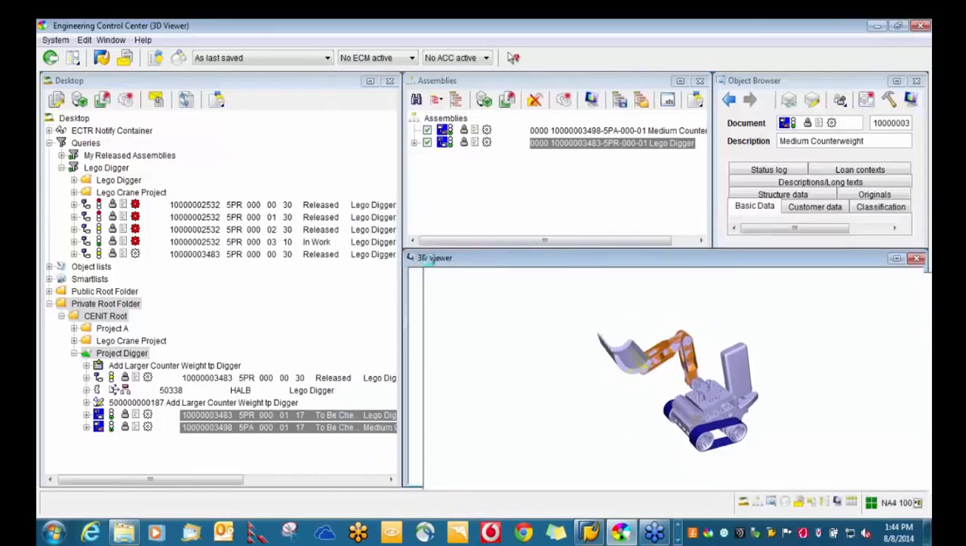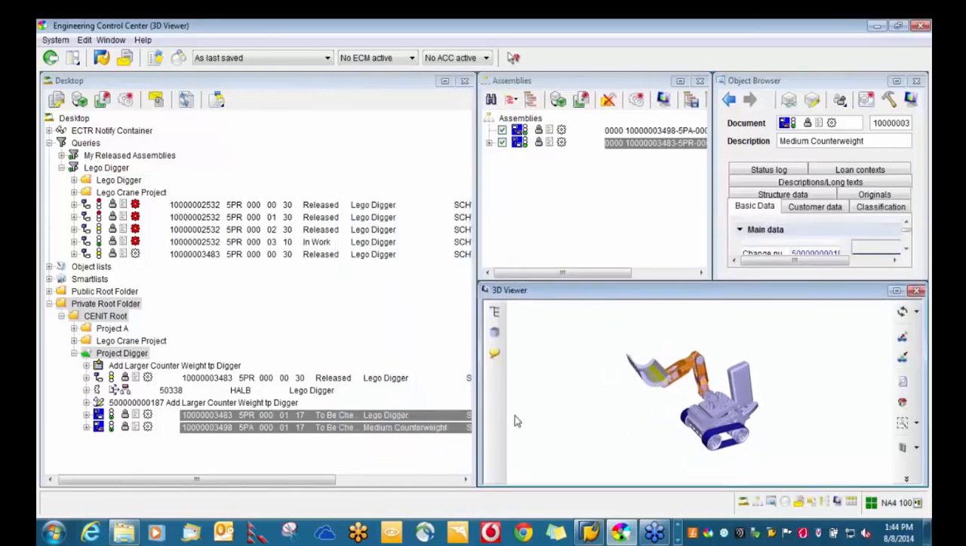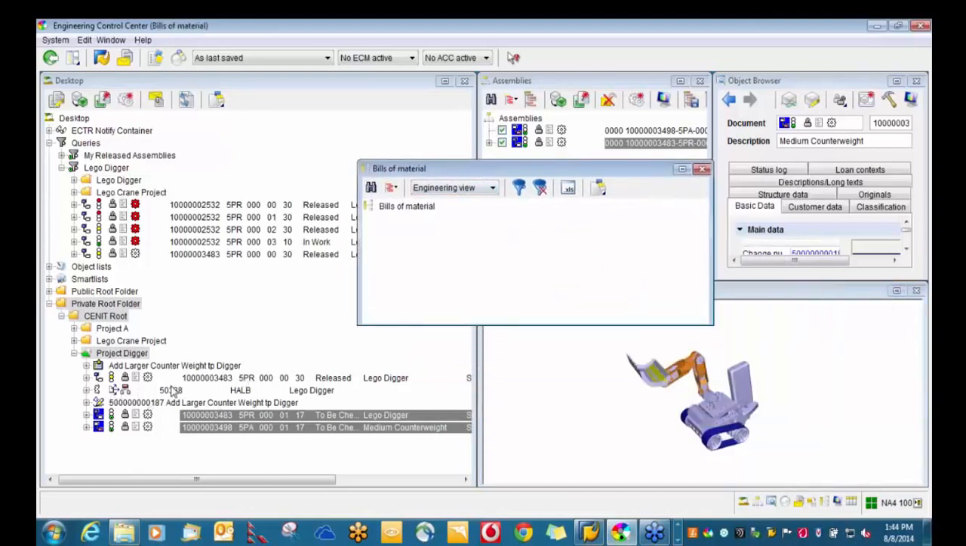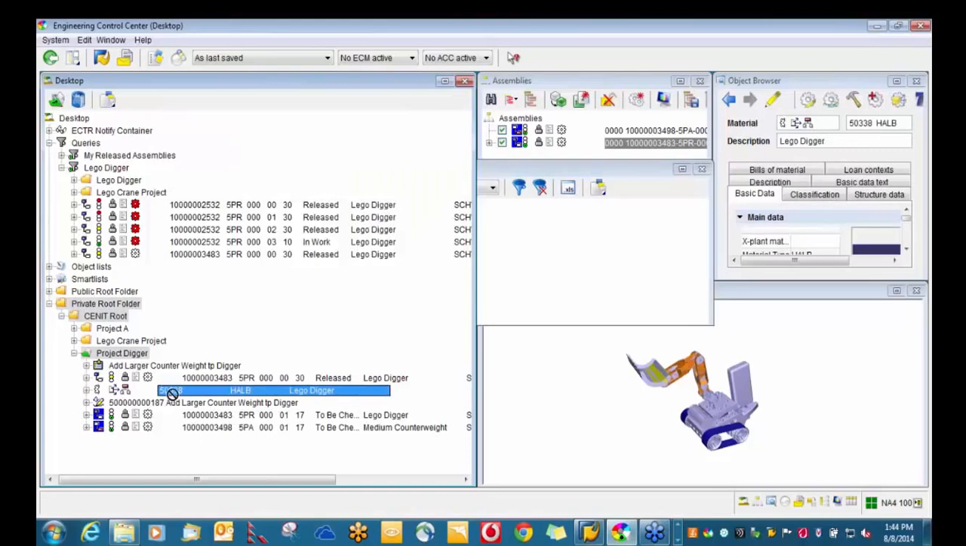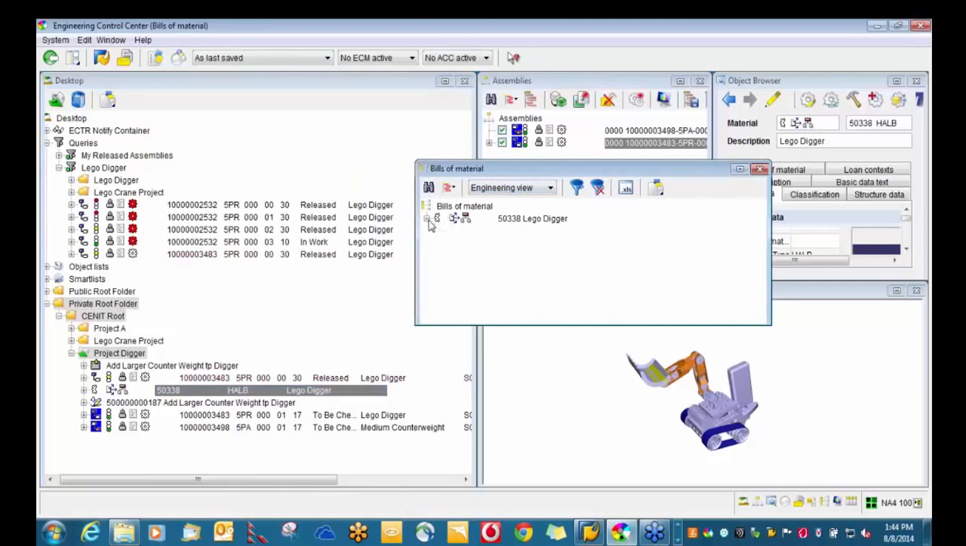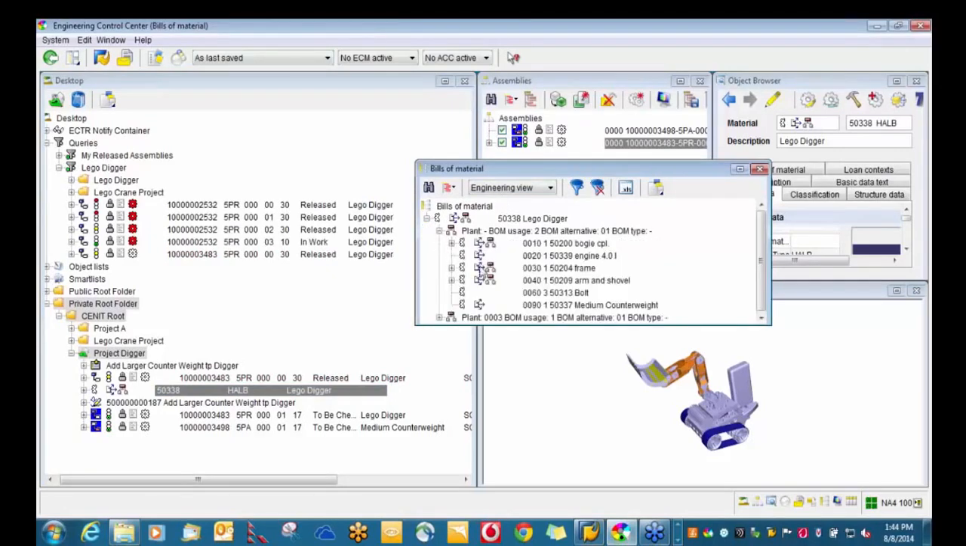So last but not least, we are coming to the end of the session here. I just want to give you a small idea of other information. Like Reinhard said already, we have, for example, bill of material information. So if I take, again, my Lego digger, the material master from the Lego digger, and I drag and drop this into my bill of material, I see right away how my bill of material looks like.